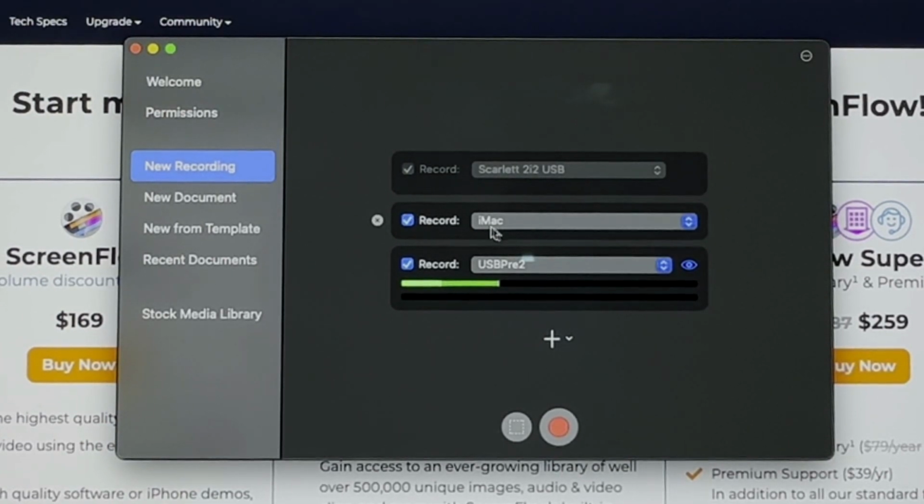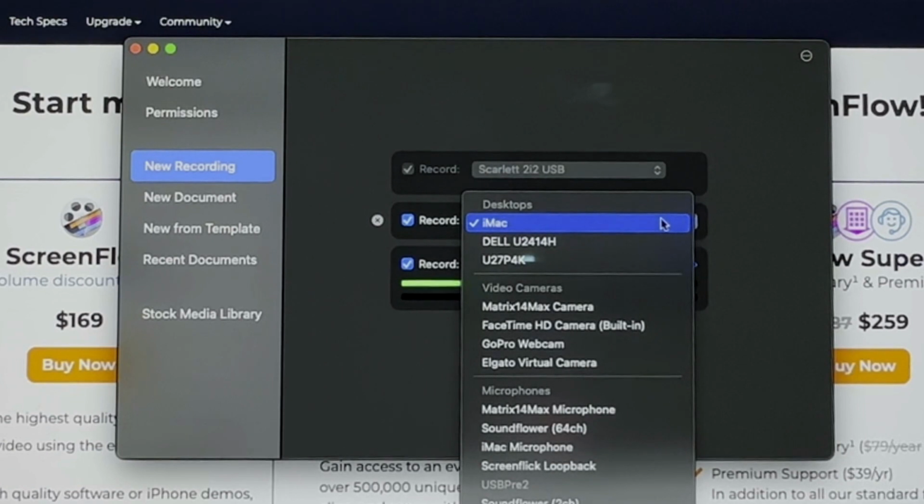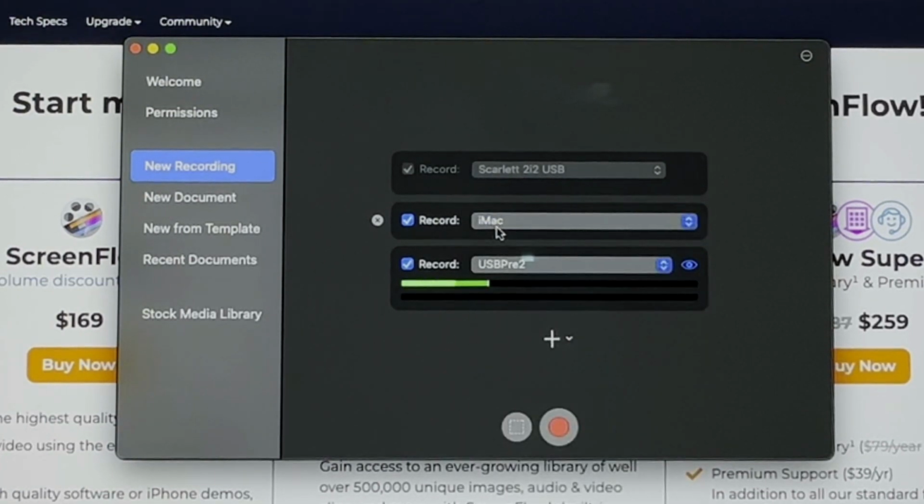We would choose what we want to record. So by default, it's recording my iMac. I have 2 other monitors, so I could choose one of those monitors if I wanted. I could also record from some of my cameras that I've got around here, different microphones. But by default, I want to record my iMac. And then right now I'm using a USB Pre 2 audio interface for my audio, so I want to record that as well. And then we would hit record.